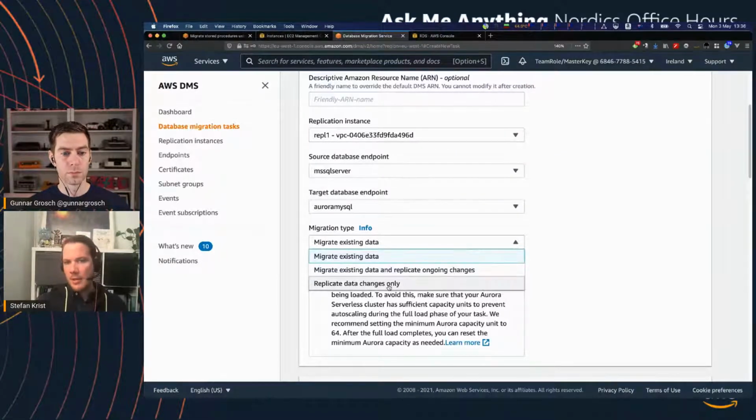And the third option here is to just set up ongoing replication without doing a full load at first. So this goes back to the strategy you've chosen for your data migration. If you're doing a data migration over time, for instance, you might start off by migrating the existing data and then continue to replicate ongoing changes before you actually do the switchover.